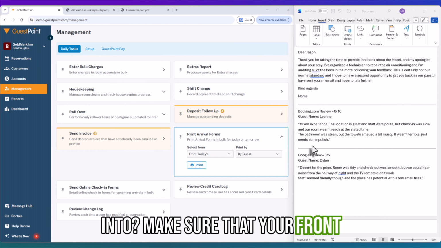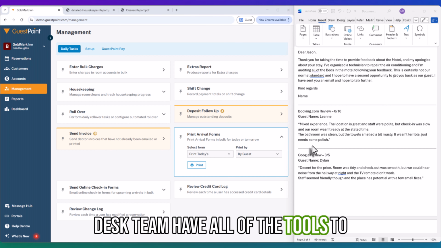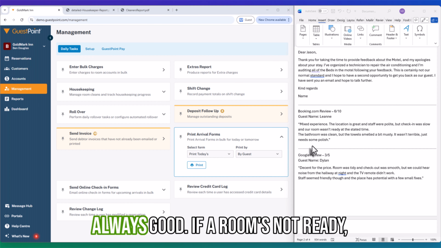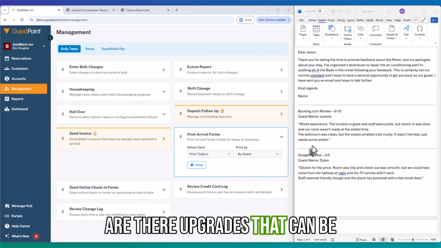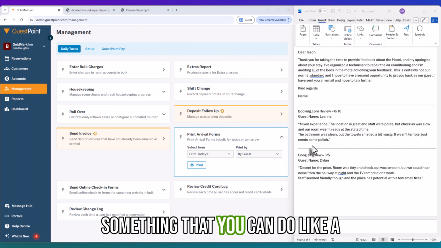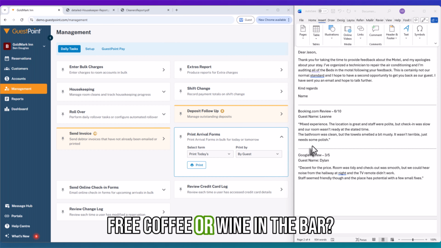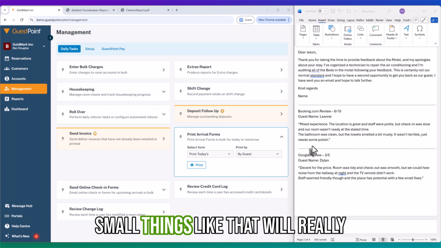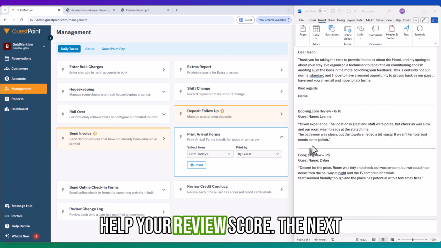Make sure that your front desk team have all of the tools to make sure the guest experience is always good. If a room's not ready, are there upgrades that can be given at no cost? Or is there something that you can do, like a free coffee or wine in the bar? Small things like that will really help your review score.